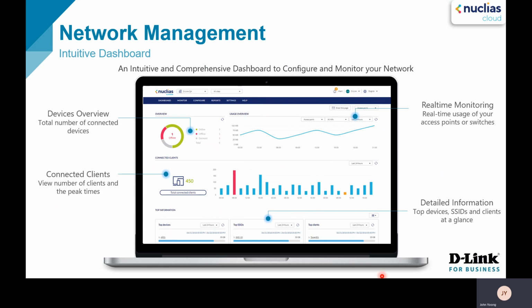Then lastly, of course, we have the top 10 SSID or top 10 AP, top 10 switch, and top 10 per port information. It's very good for IT administrators to monitor their network.